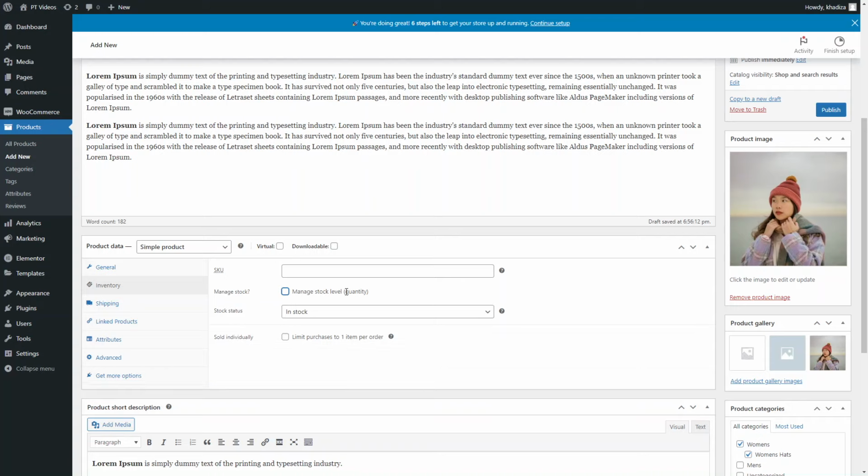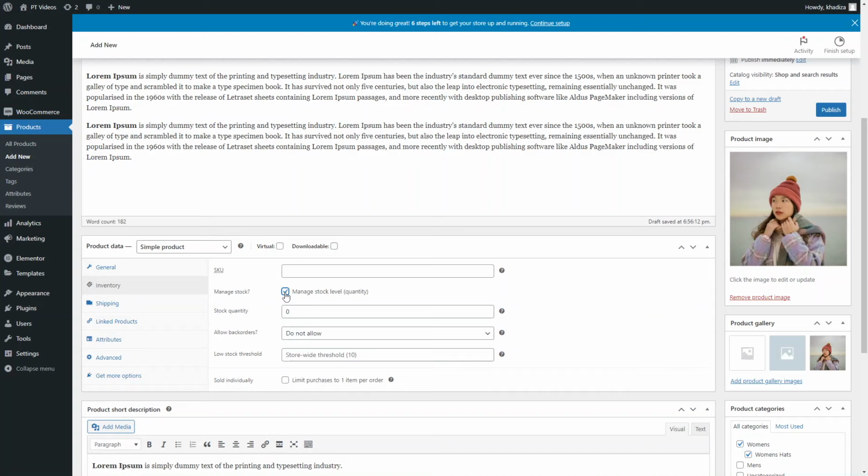Next thing then is the stock levels. So depending on how you've set it up in the general settings, you can manage stock at stock level. So if you have that enabled, you can give an actual stock quantity. So for example, if you set 50, then WooCommerce will know not to sell more than 50 of those.